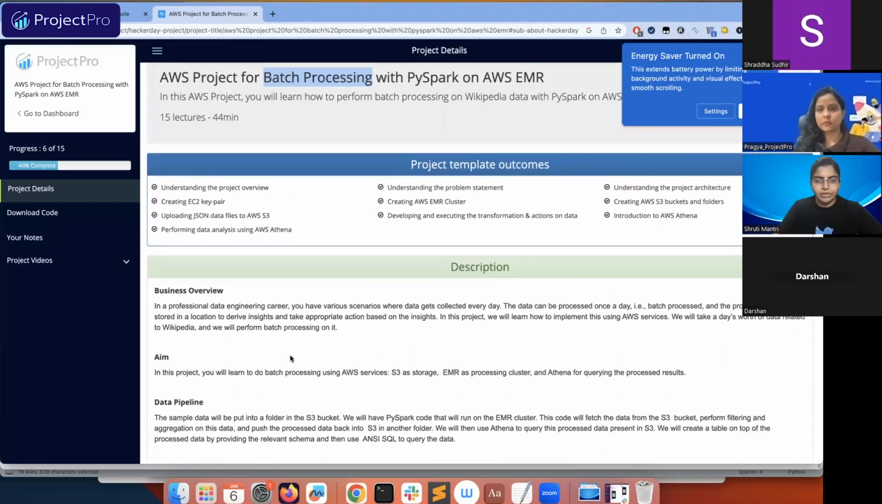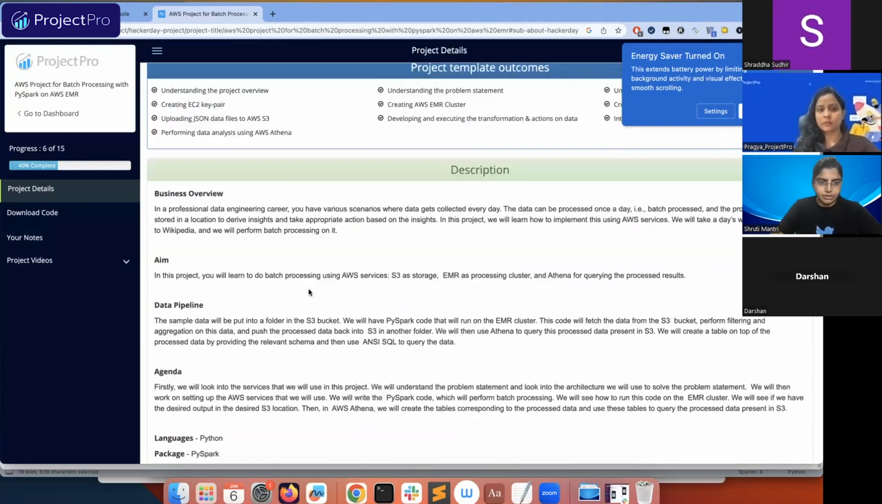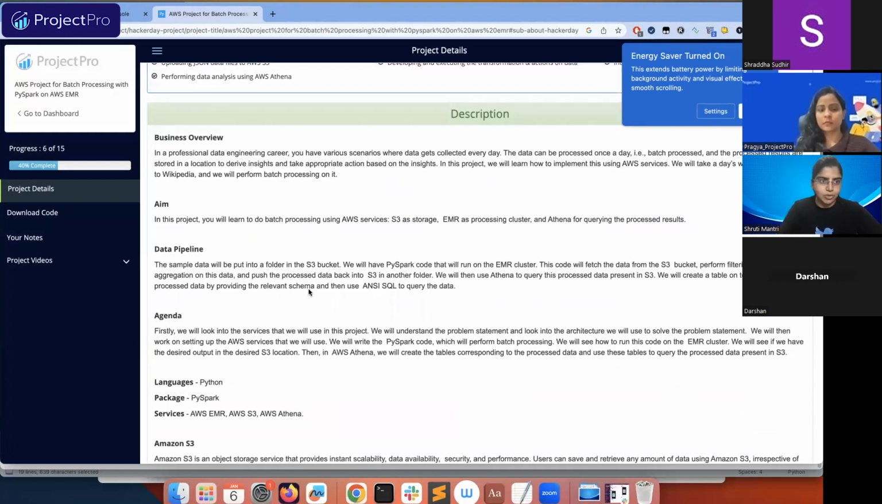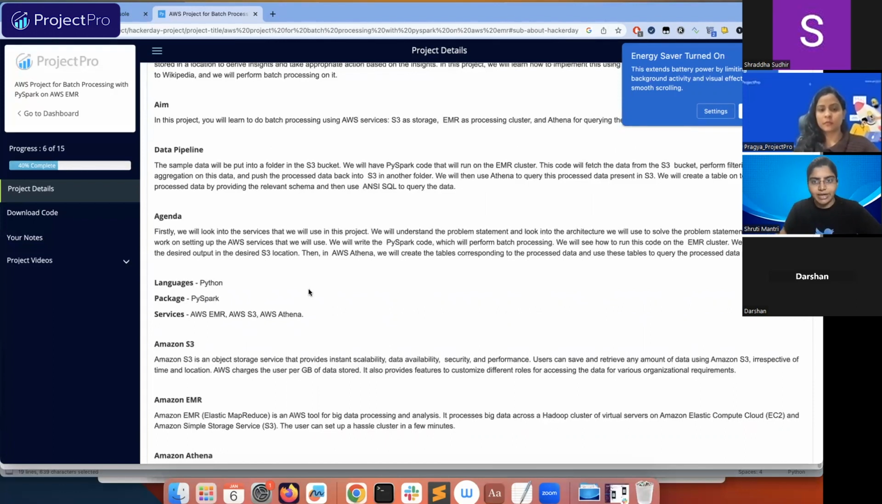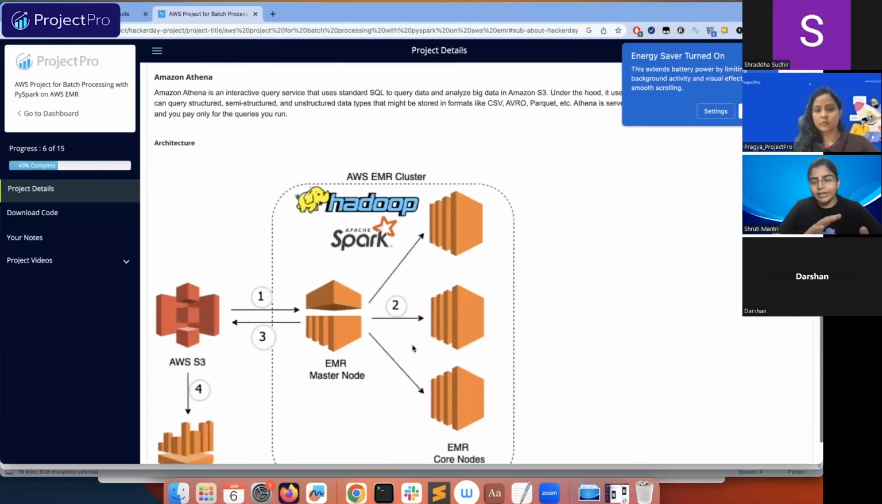Once you have access to this project, you can go through the project detail description, try to understand how things are getting connected, and relate it to the demo that I'm going to show. So let us begin.